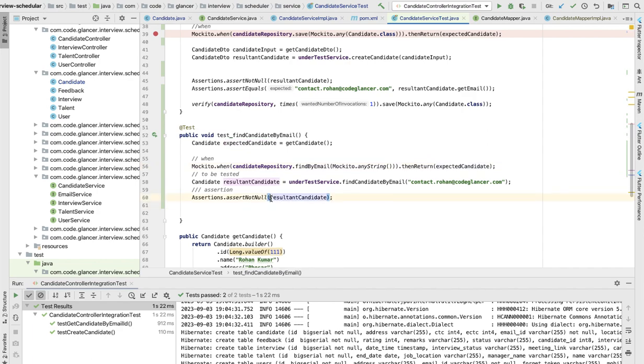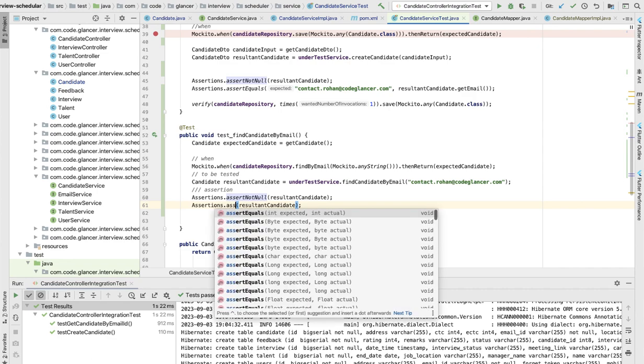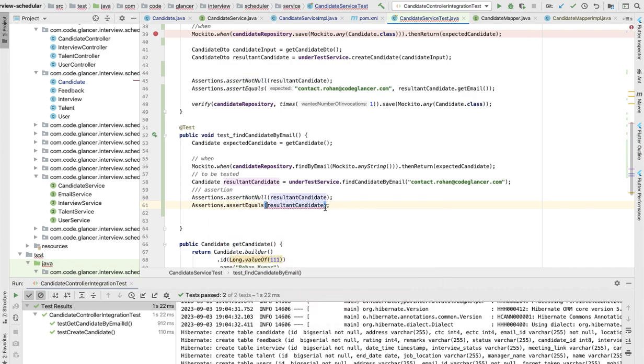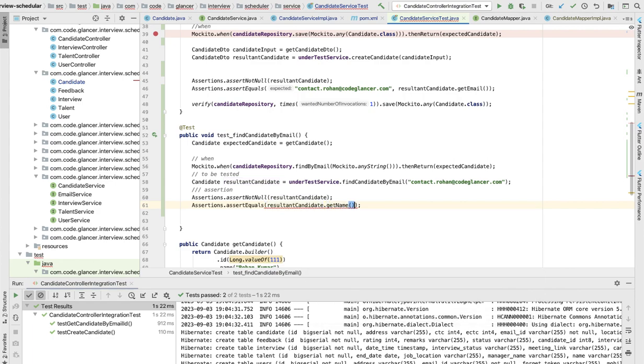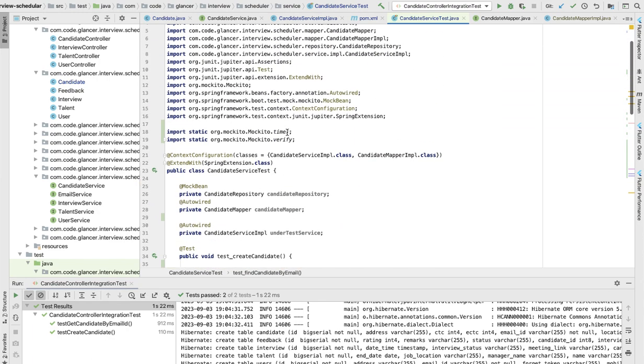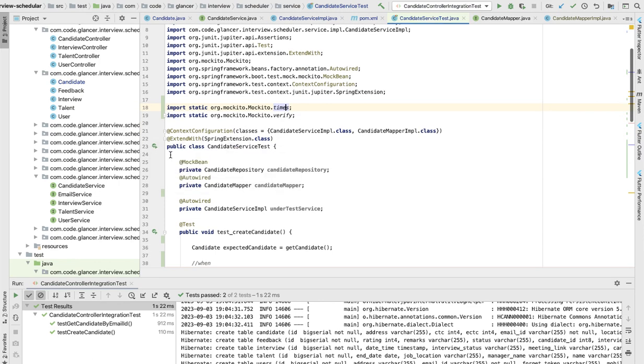What else can we do? We can just copy this and assert equality. I can assert the name basically. First of all we have to give the expected, so here is the expected. So expected dot get name, and then here we have the resultant dot get name, because whatever I am expecting should be coming as the resultant. So this is basically unit test casing. So let's run this method and see how it is working.